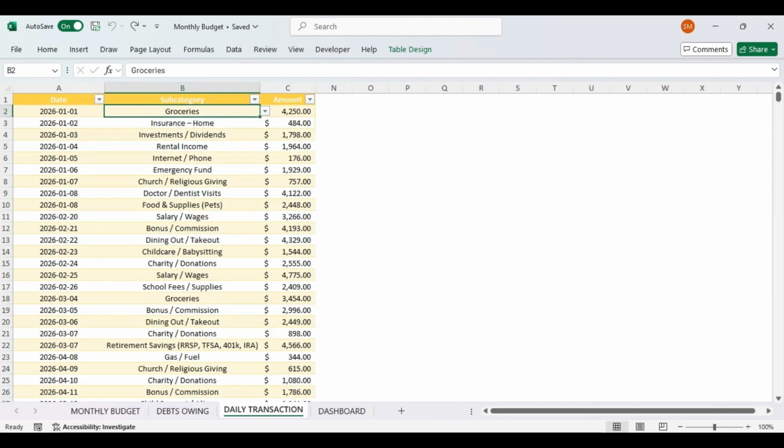Next would be the Daily Transactions sheet, which is where you put your activity log, where you record every income and expense as they happen. It gives you detailed visibility into your cash flow and spending habits throughout the year. Again, you would delete any sample rows, enter in your date, enter in your subcategory, and the amount you would like to key in.